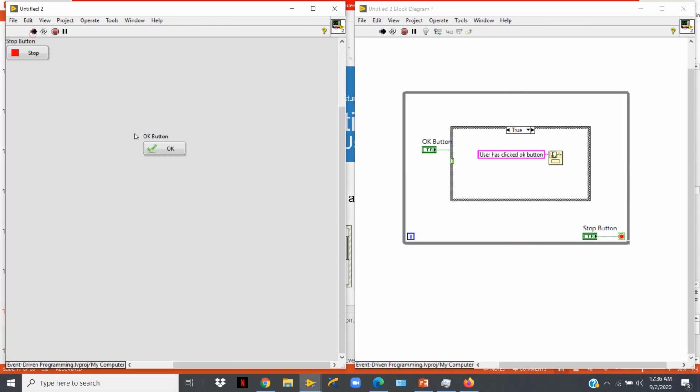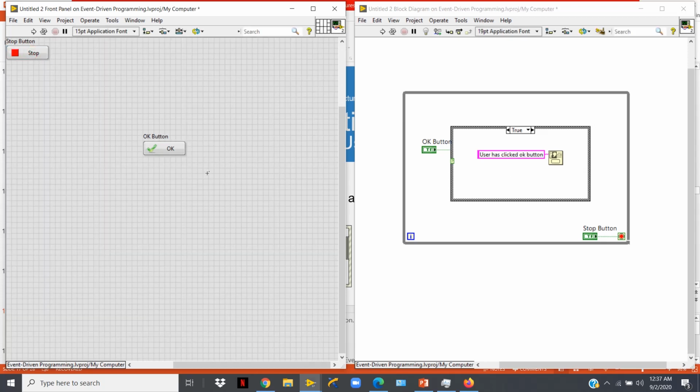Okay, run it. So you see the user has clicked the OK button. Whenever you click this OK button, this message that you have typed over here will appear. And whenever the stop button is pressed, this code will stop. So this is done using polling functionality. The case structure is basically polling. Now, can we do it in any better way? Yes, we can do it by using event structures.